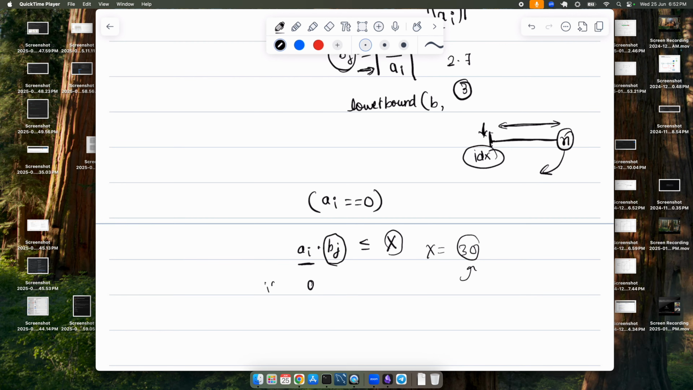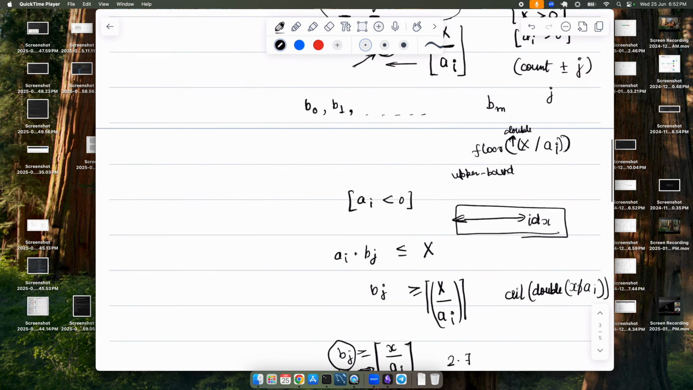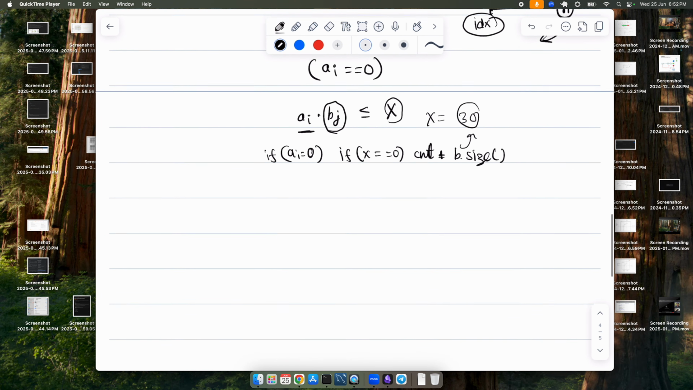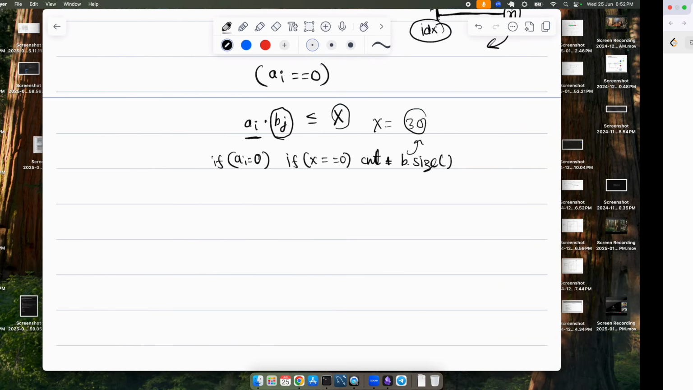So if ai is equal to 0, you have to check if x is equal to 0, then you can add everything from the B array, because anything you take from B will always give you 0. So this was an easy case. Now after this we can start actually implementing stuff. Let me show you my implementation.